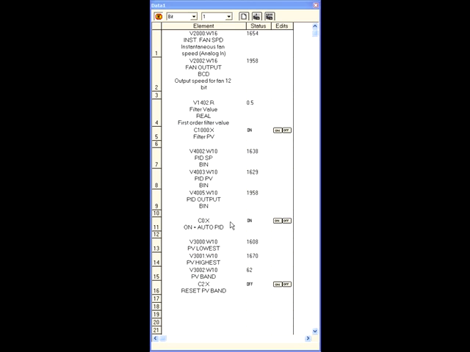C0 is how we control the PID loop from manual and auto. If C0 goes from off to on, we go from manual to auto mode in the PID, and if C0 goes from on to off, we go from auto to manual in the PID.